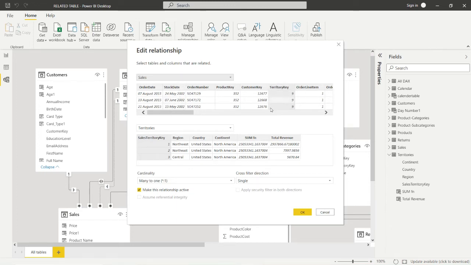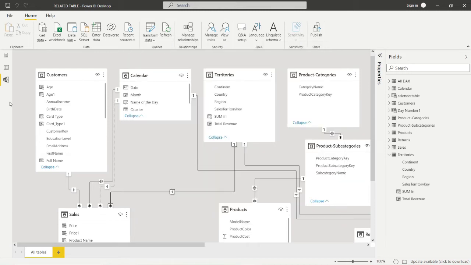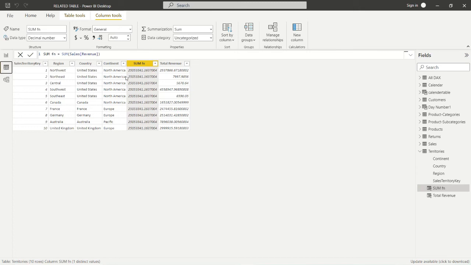This is the territory key that is connecting the two tables, sales and territory. Cardinality is many to one. This is the active relationship and the cross filter direction is single. Okay. Now go to the data view here. Our first measure is the SUM function here. Click here. We can see the SUM function is equal to the sum of sales revenue here.